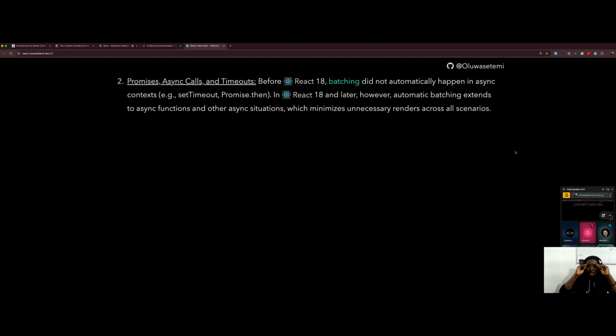Now, you can also do your batching, especially when you have promises, async operations and timeouts, right? Before React 18, batching did not automatically happen in an async context, that is, when you have your setTimeout or your promises. It does not happen automatically. But starting from React version 18 and the new ones now, there is automatic batching for asynchronous functions and other asynchronous operations, which minimizes the need to re-render.